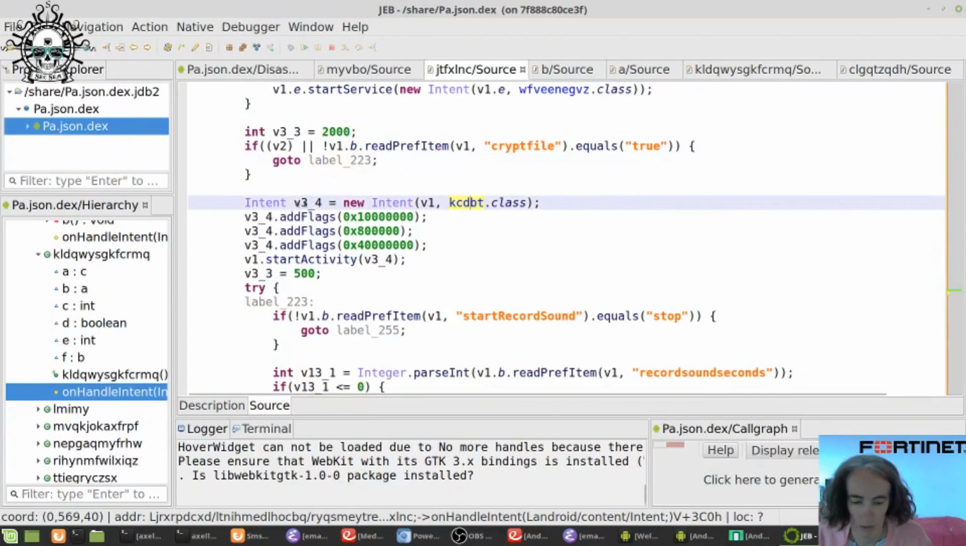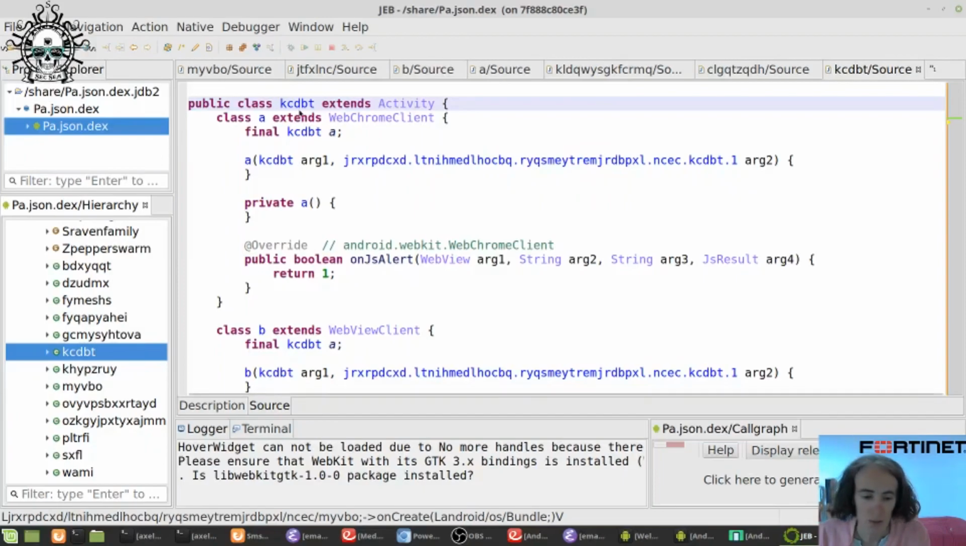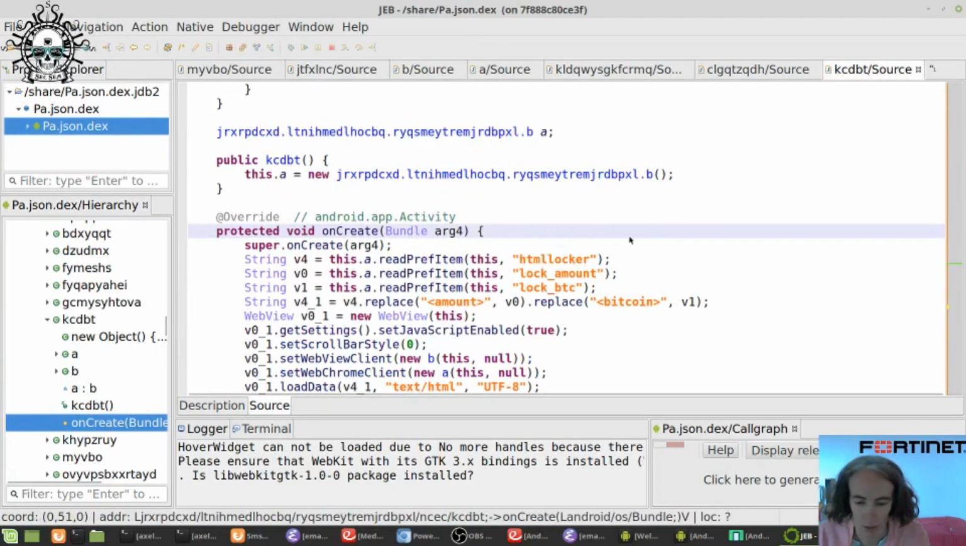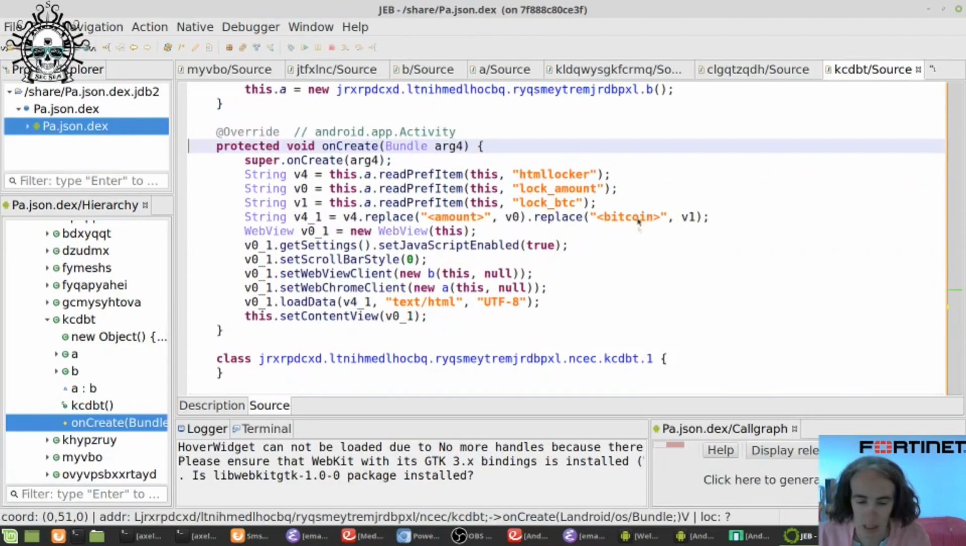So let's have a look at this intent, kcdbt. So we are in KCDBT activity. We're going to head for the onCreate method there, which is always the important part for activities. And well, we see the typical locking screen, and it's going to request bitcoins to unlock everything in there.